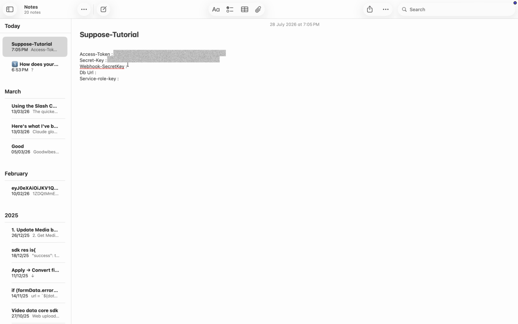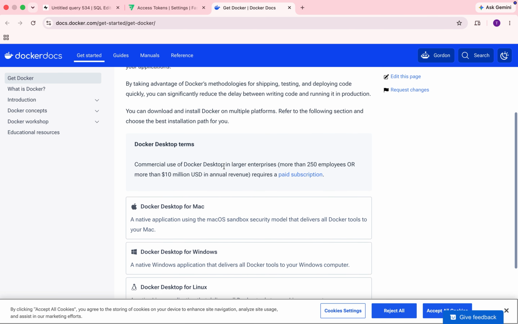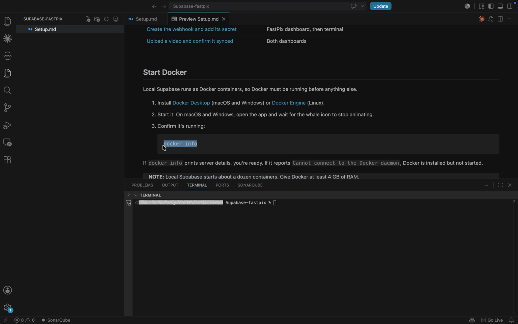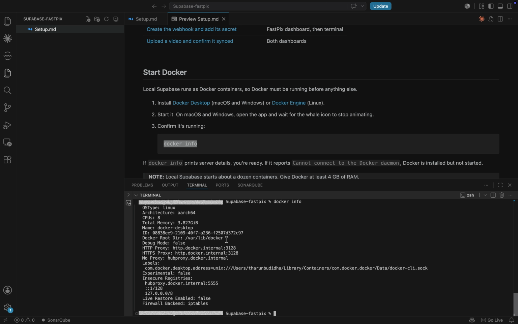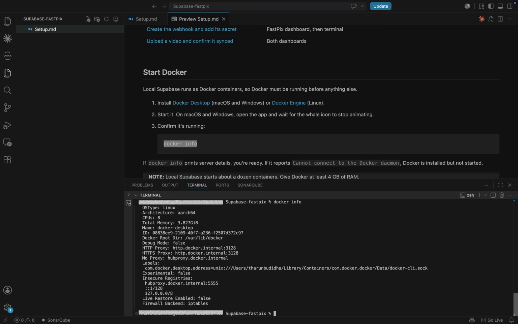Local Supabase runs as Docker containers, so Docker comes first. Install Docker Desktop or Docker Engine on Linux. Start it, then confirm with docker info. If it prints server details, you're ready. If it says it can't connect to the Docker daemon, Docker is installed but not running.